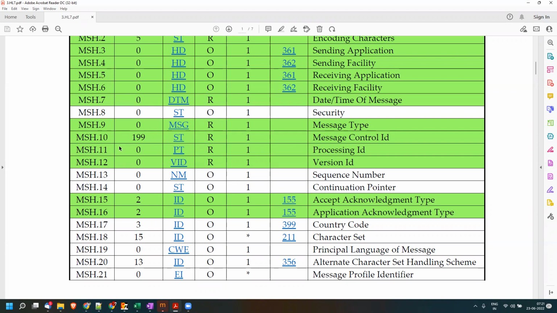Next, we have MSH15 and 16, which is nothing but accept acknowledgement and application acknowledgement. So there are two different types of acknowledgements that we'll come across in HL7 implementations. We'll explore more about acknowledgement types in the session where we talk about acknowledgement message structure. We'll take a look at the workflow and all. There are various mechanisms that the receiving system follows in order to send out an acknowledgement. But for now, let us understand what is acknowledgement and what is the role of 15 and 16. That is enough for this particular segment's understanding.